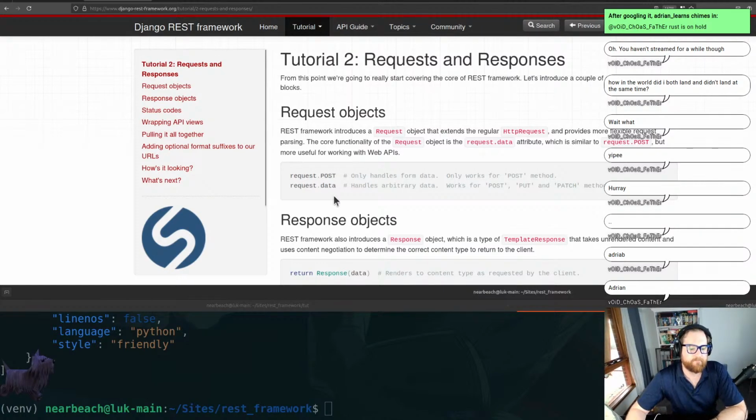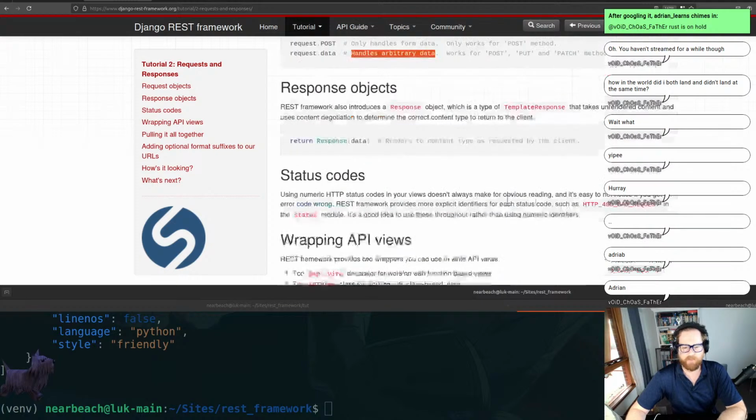Okay, cool. So request.POST only handles form data and only works with the POST method. Request.data handles arbitrary data and works with POST, PUT, and PATCH methods.